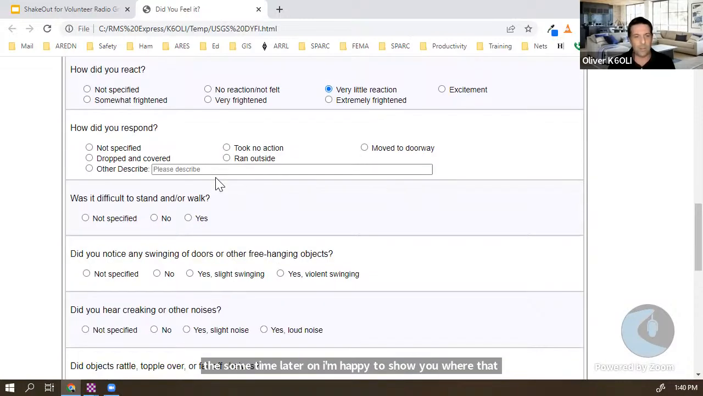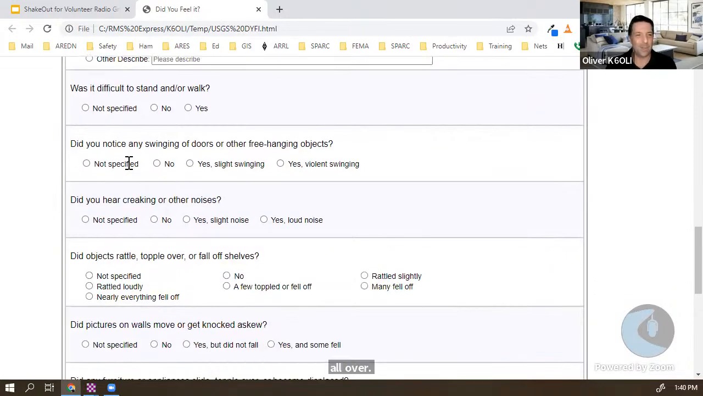How did you respond? You all know what the response to this is, right? We dropped, covered. No, we ran outside the building, Oliver. Hope not. That was an ice cream truck. All right. Was it difficult to stand or walk? Let's in this case say no, it wasn't difficult to stand. And yes, we had slight swinging of the doors.